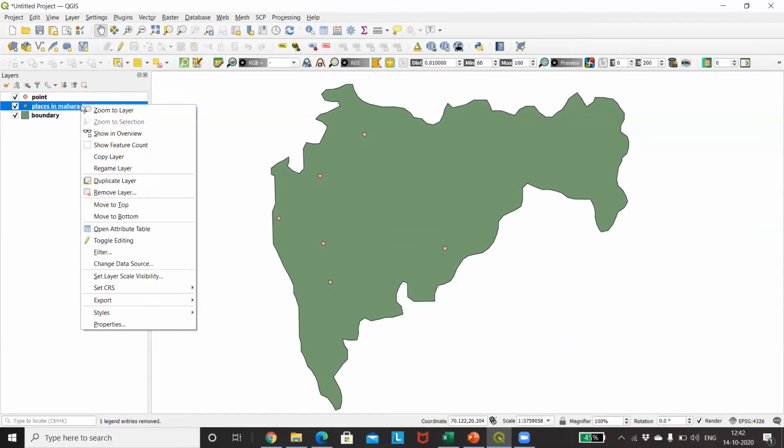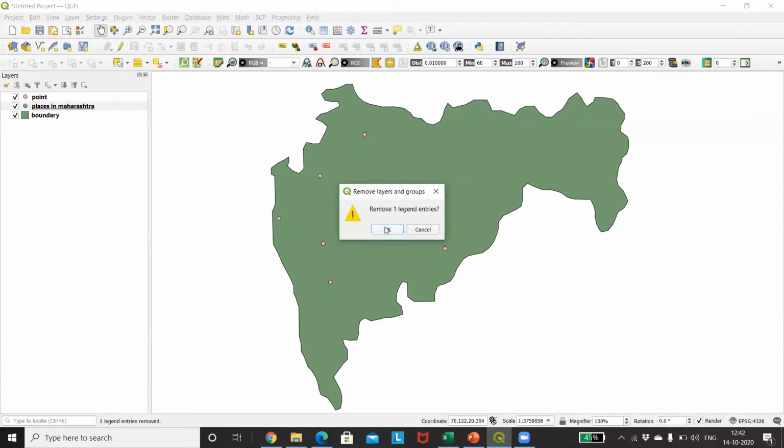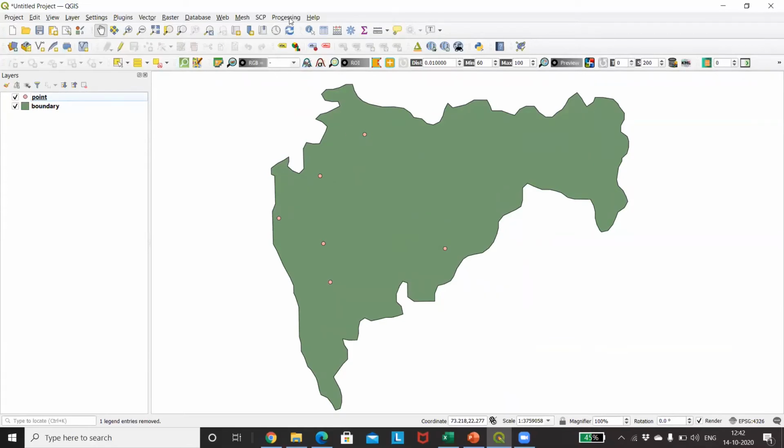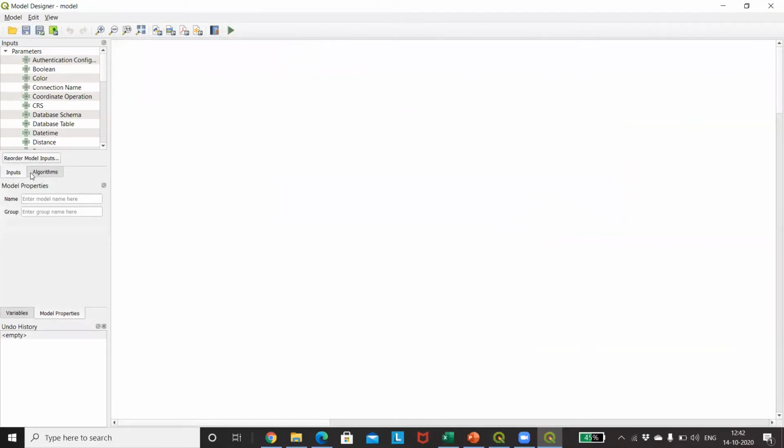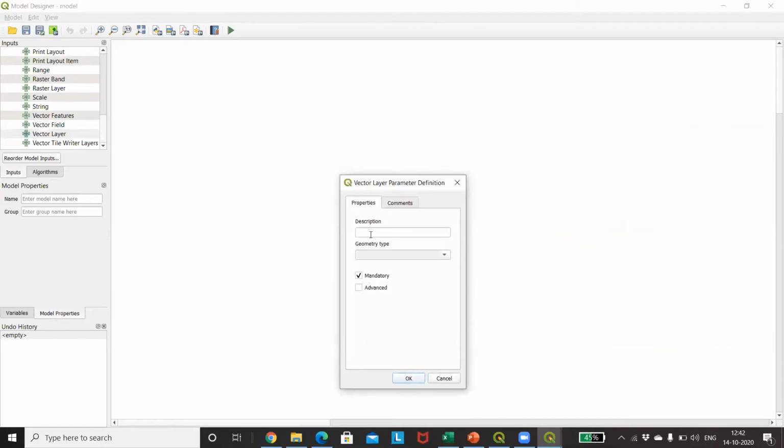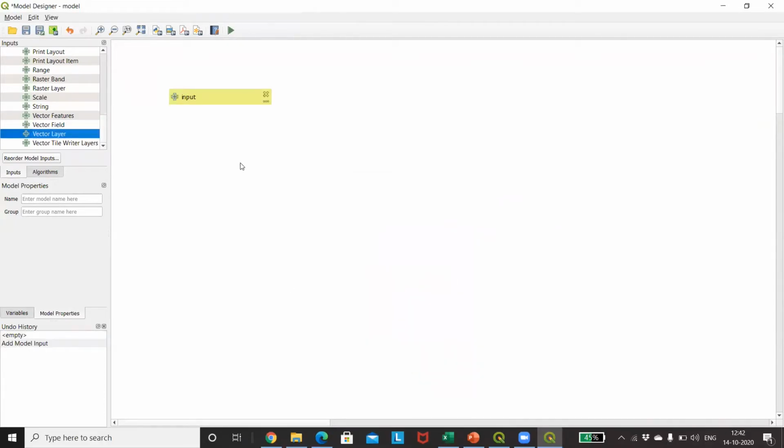After removing this, now we will go to making our model, that is, an algorithm. For that, go to processing, graphical modeler. In this, there are two parts. One is the input and the other is the algorithm. So for us, in this case, the input is a vector. I'll go to vector layer, take it here, and give it the description input. For geometry, it can be any geometry or point specific for this particular case. If I say any geometry, the input could be a boundary or a polygon, and press OK. So my input has come.